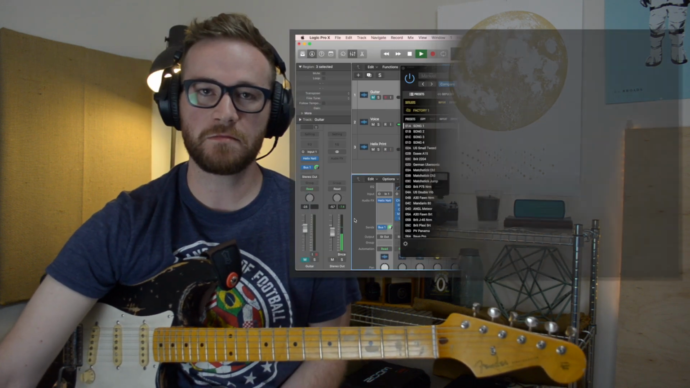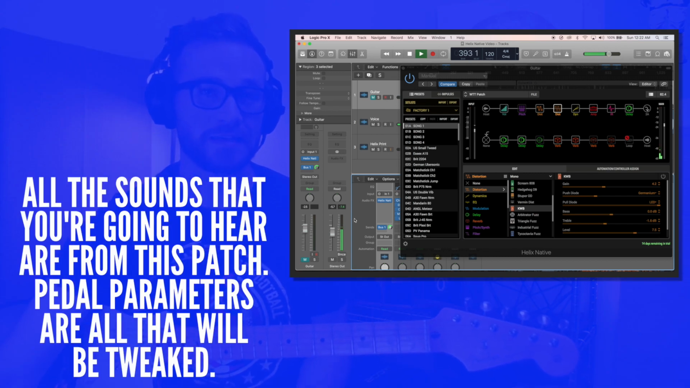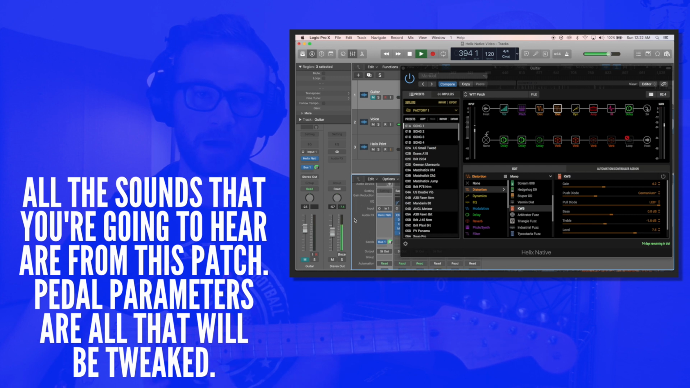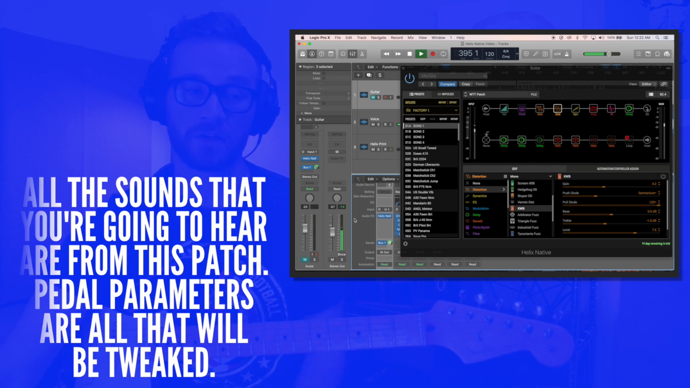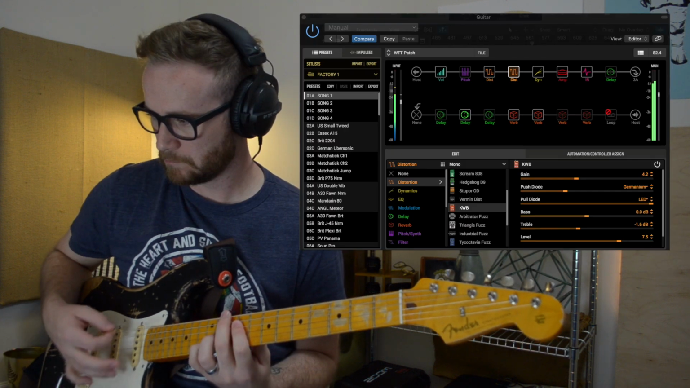You'll see that we have an input and output section here. I did my best to match what I get from my Helix, the way that my pickups respond to the guitar input of the actual hardware Helix, and I think I got pretty close.